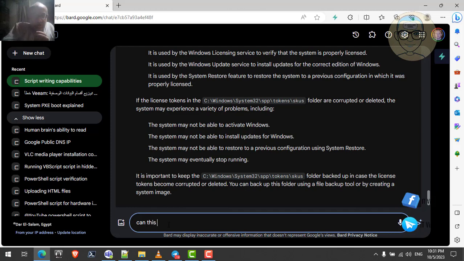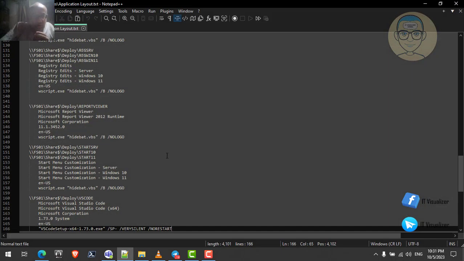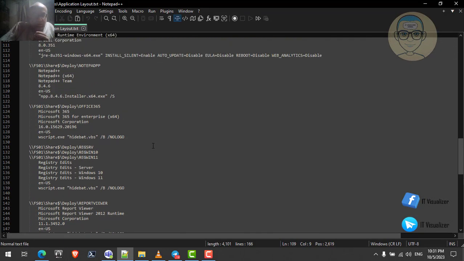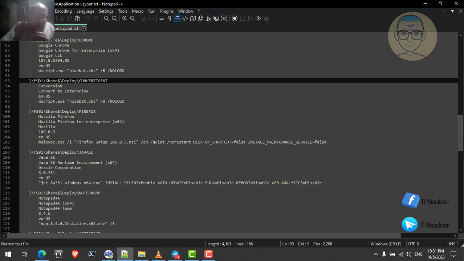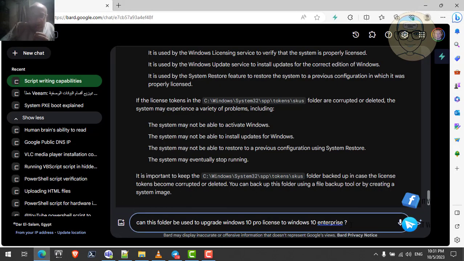Let's ask him, can this folder be used to upgrade Windows 10 Pro license to Windows 10 Enterprise? Because the script that we have already imported, called convert, remember this script here to convert this one. This script will go to the folder that we are working on now and change it from Pro to Enterprise. So let's see what he will have to say about this question.